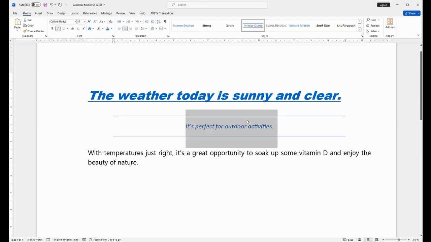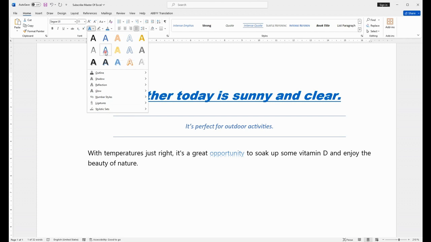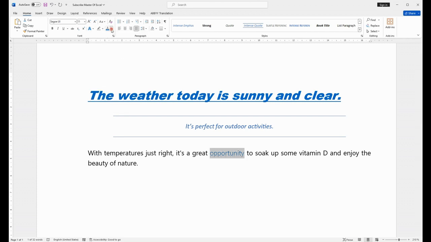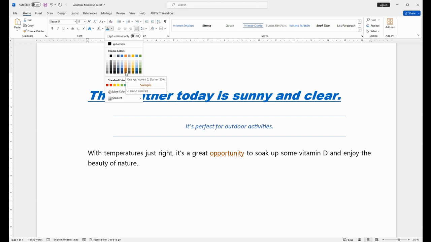In addition to built-in styles, you can also create your own custom styles to suit your specific needs. To create a custom style, format a piece of text exactly how you want it to appear. Let's select this word, for example. After that, let's style it a little bit. So I will change some text effects and choose this one, for example. I will change the color and will choose it as an orange.